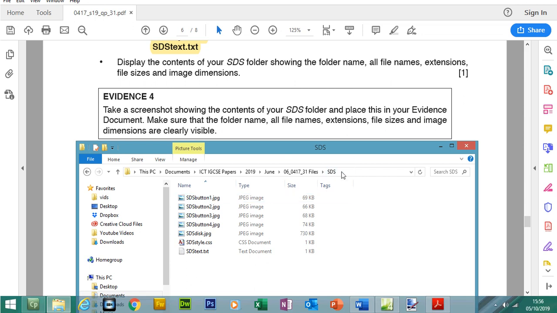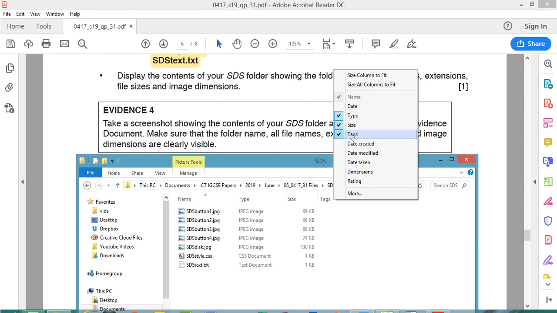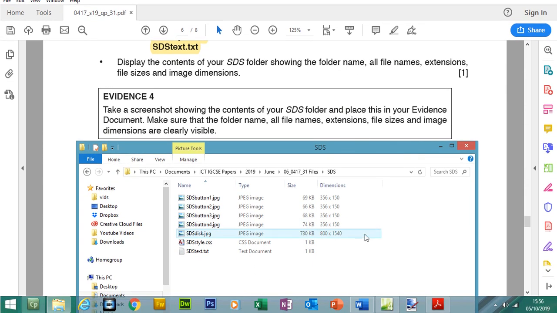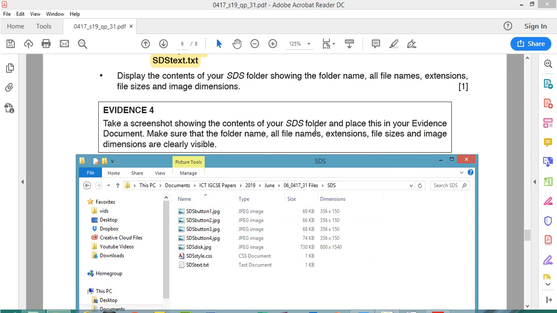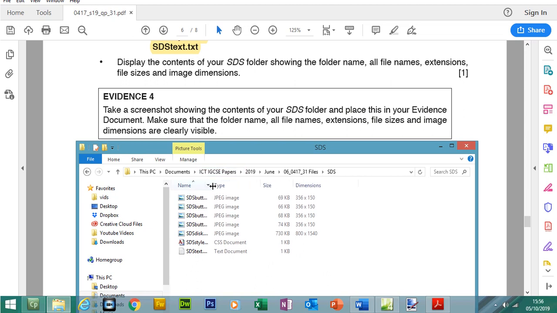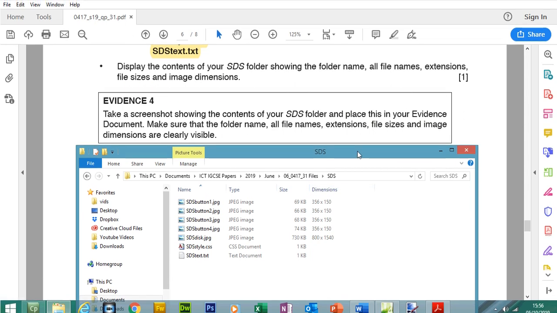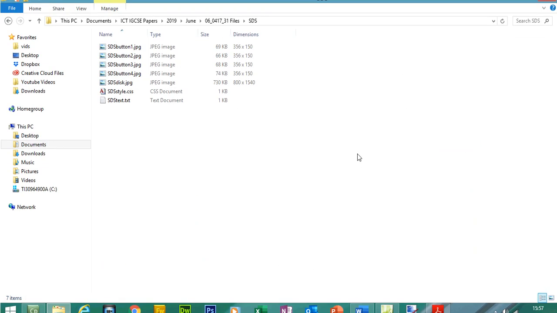So we've got a folder name up here, file names here, extensions here, file size, and we need the image dimension. So let's get rid of tags. We don't need tags. Let's add dimensions. Okay, so before I take a screenshot showing the contents of my SDS folder, make sure all of the information is showing. What you don't want is to crop off any of the file names or file types. You know, you want to make sure all of the information is fully visible. Once you've done that, you can take a print screen.